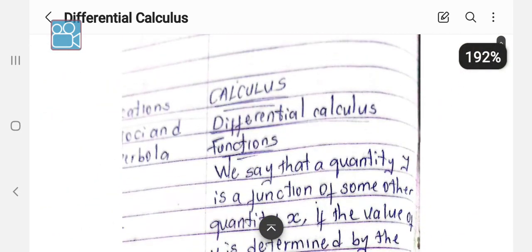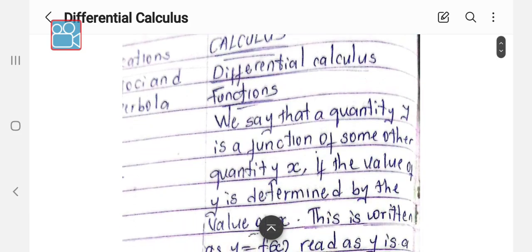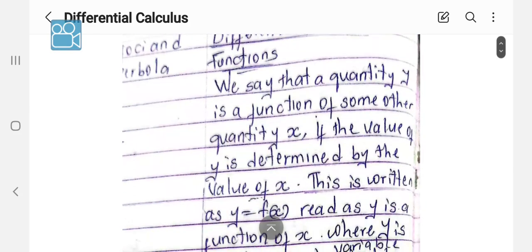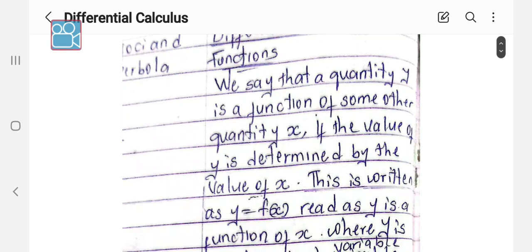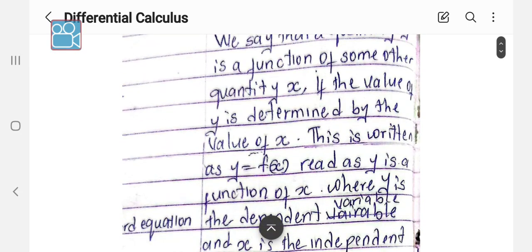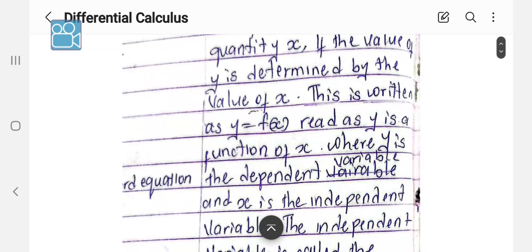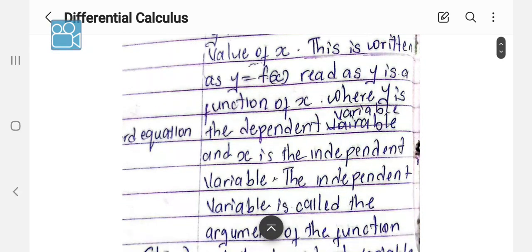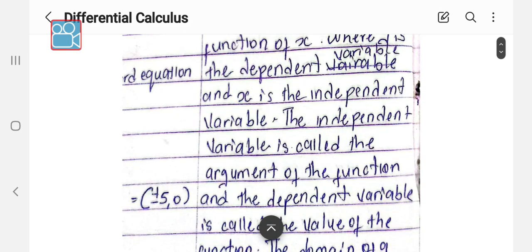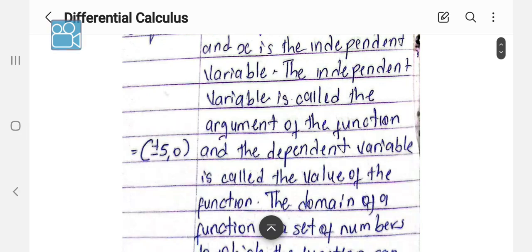So let's read from what we have right here. We say a quantity y is a function of some other quantity x, if the value of y is determined by the value of x. This is written as y equals to f into bracket x, read as y is a function of x, where y is the dependent variable and x is the independent variable. The independent variable is called the argument of the function, and the dependent variable is called the value of the function. So understand the differences.